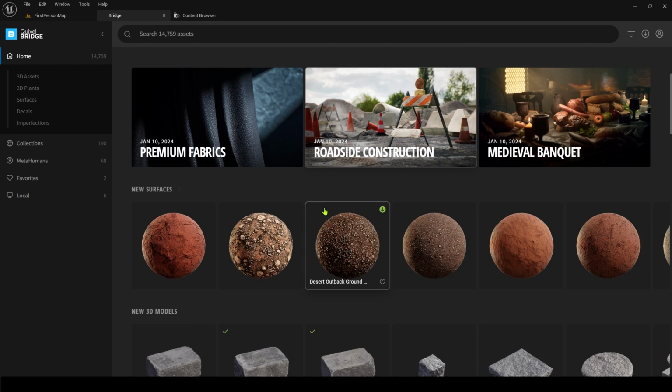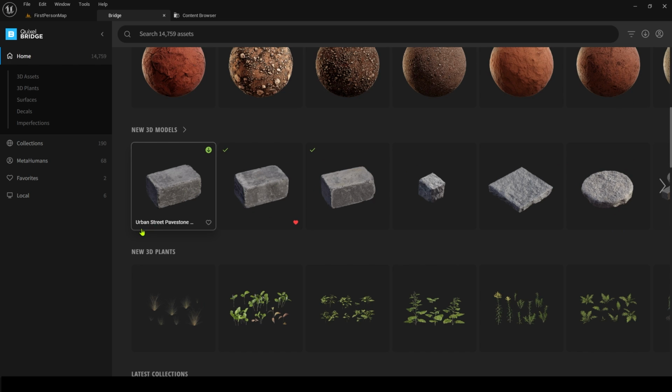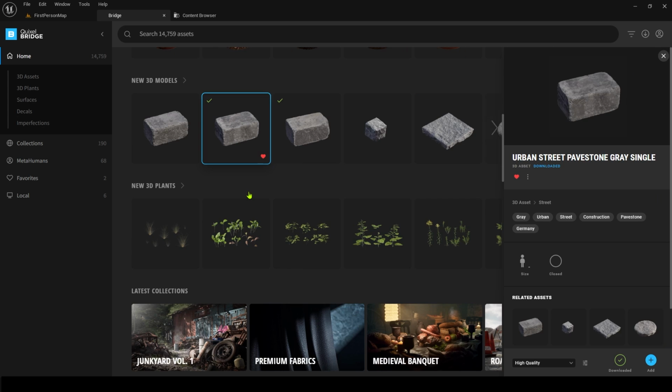So if we go down, I'm just going to use these bricks here as an example. When you click on this, in the bottom right-hand corner, if you don't see downloaded or add, what you'll see is a sign-in. So you do need to sign in with your Epic account.